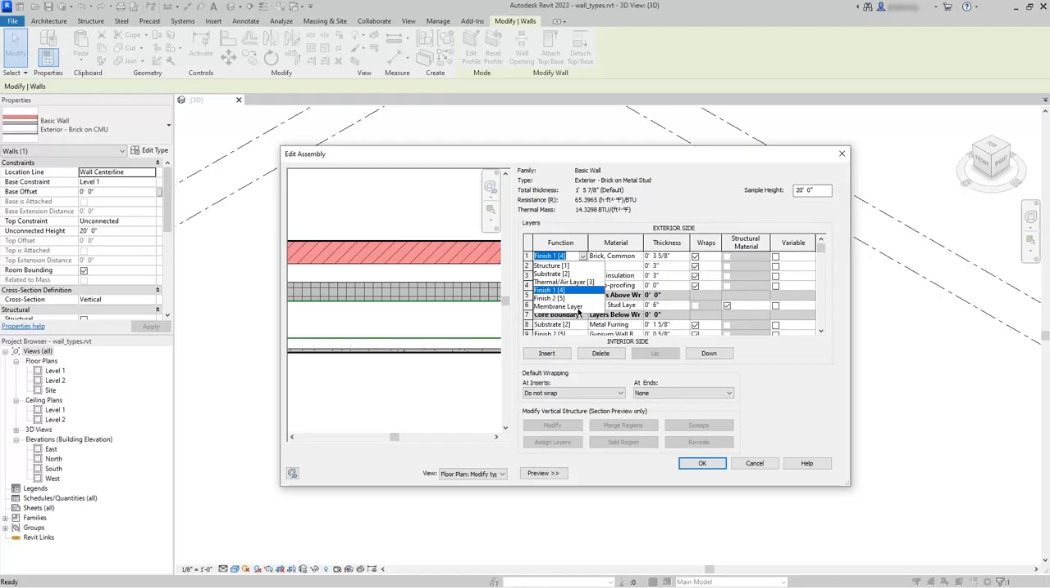They typically have a 0 thickness. Therefore, you're not really concerned about how they're going to connect up. So for our brick exterior side of the wall here, we'll leave that set to finish 1. And then for layer number 2, this is our thermal air layer. And we have a 3-inch thick air gap here. So we'll leave that set as is.